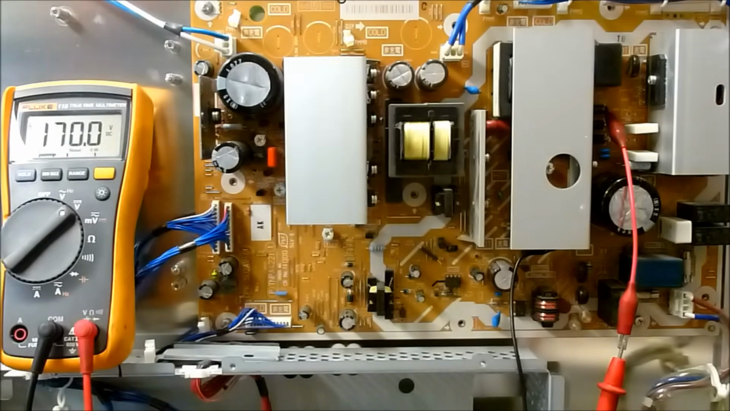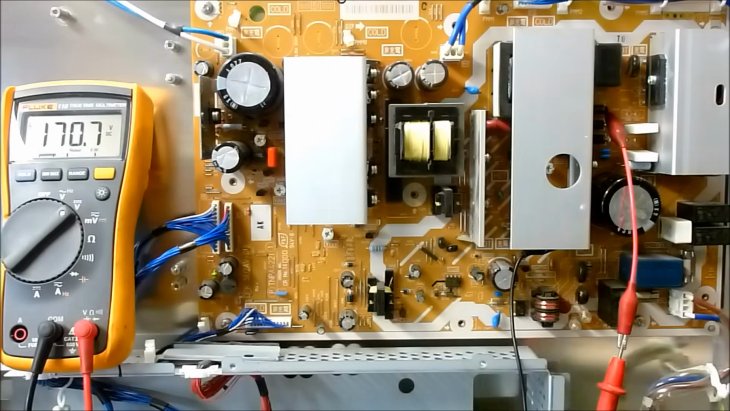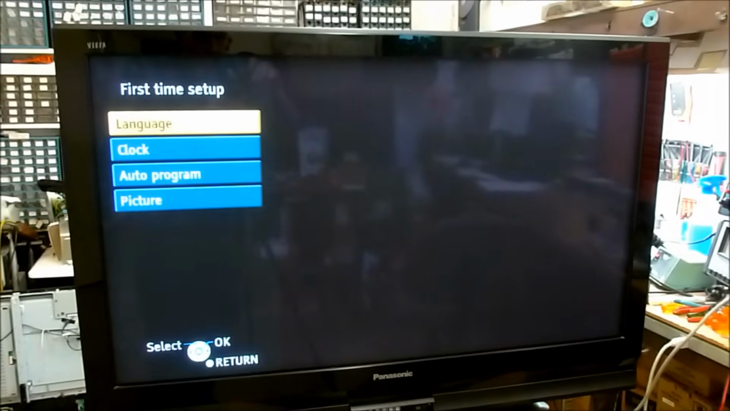I saw 385, so that's good. Let me hit the power button on the front. There we go, 397 volts. That's just what I should be seeing here. Let's go around to the front. We've got the set up and running now.